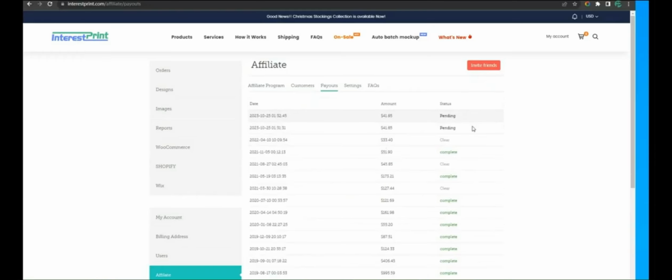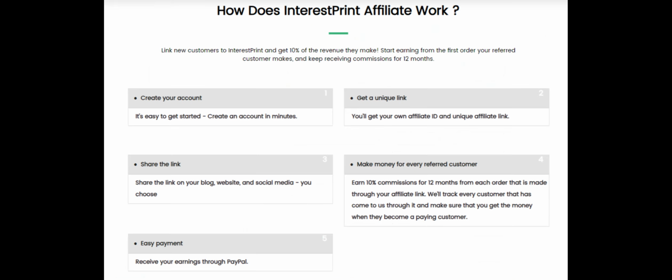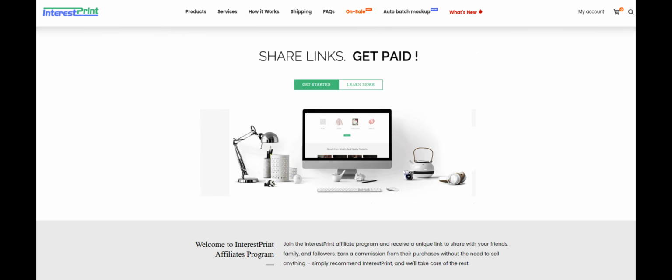Join the InterestPrint affiliate program today and start turning your influence into income. Sign up, share your unique link, and let the commissions roll in.